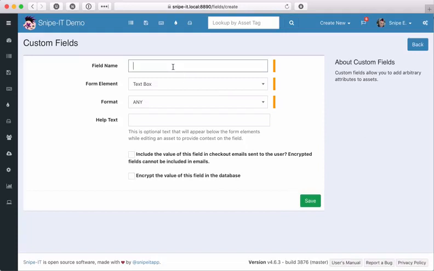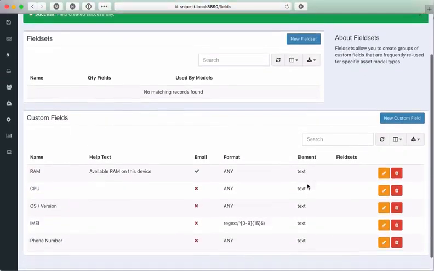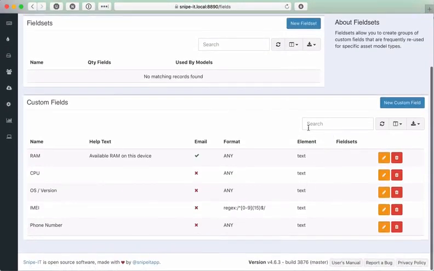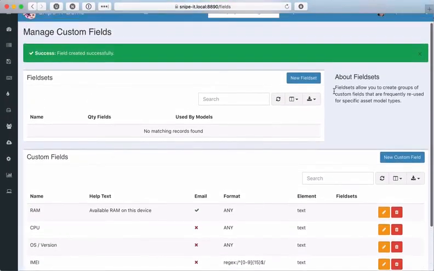And finally, let's add phone number. Now we have all the custom fields we want to work with for now. Don't worry, we can always add more later. It's time to create some field sets.